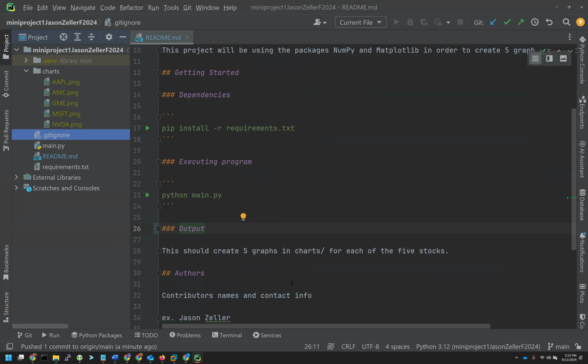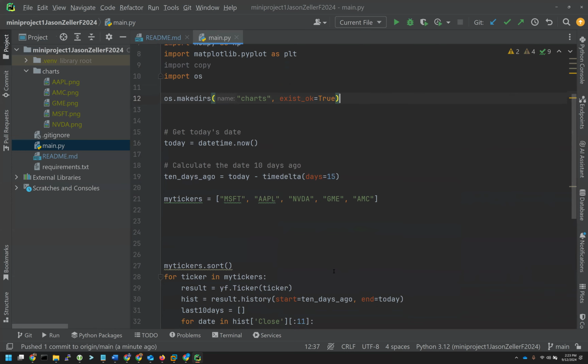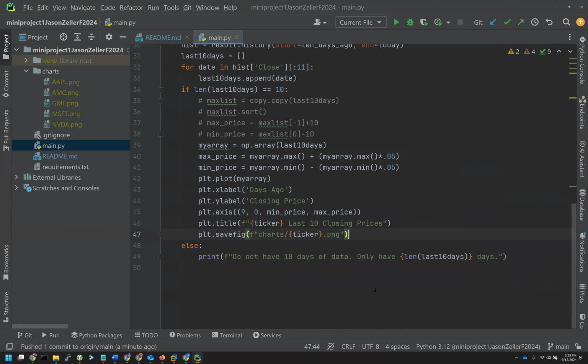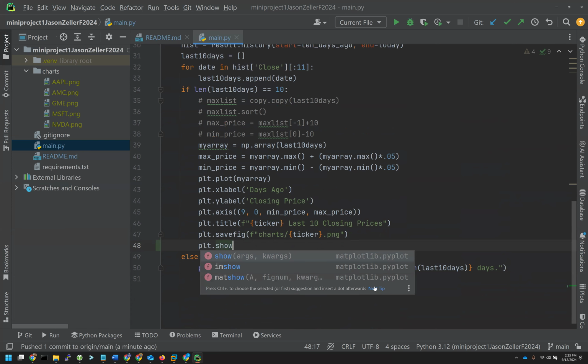All right. This program specifically wanted you just to save those graphs. If you wanted to still show them to the user while they run your program, you could do that as well. You could come down here and on the save, also do plt.show so that it would show them to the end user.